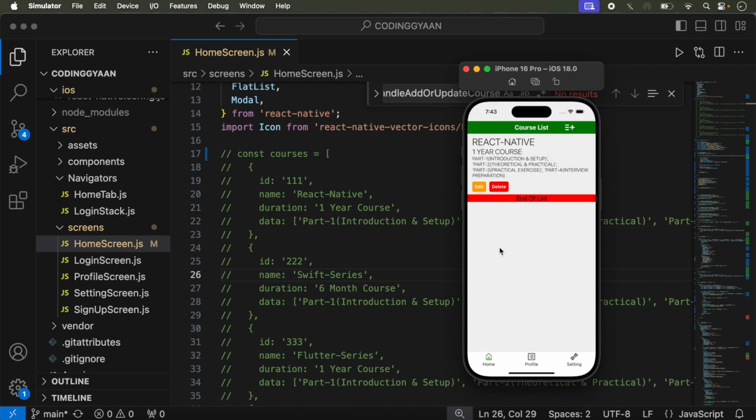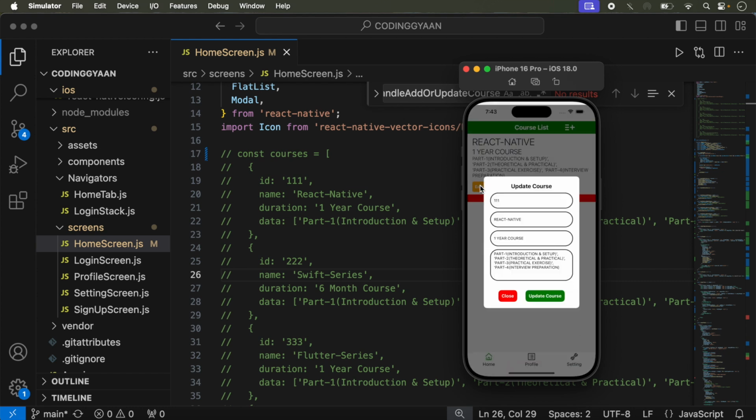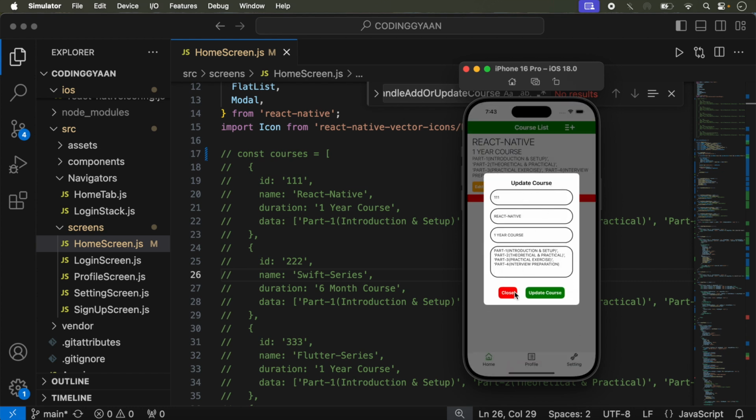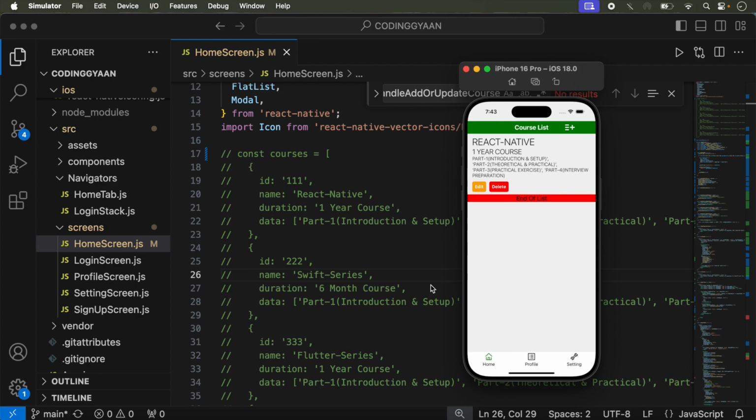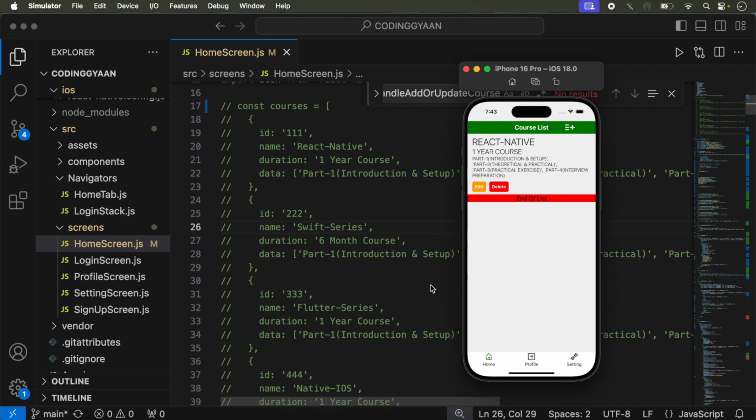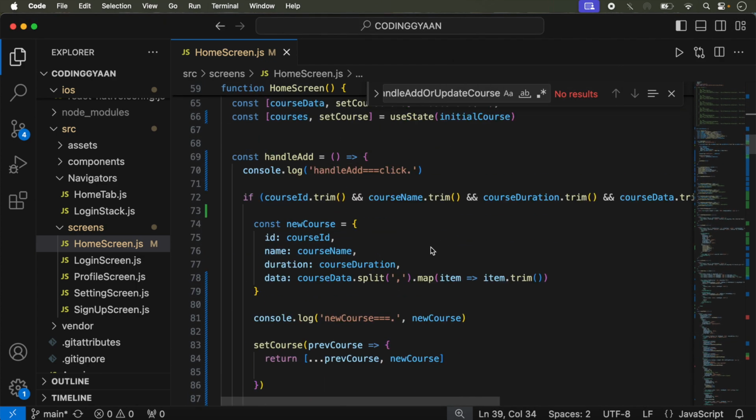Like this, you can add a new record, and when you click on this, update course is showing now here. So now I show you how we can update the course. So actually we are using handle add here, so we can use the same function for the edit and delete, or you can use a separate function for the edit and delete.